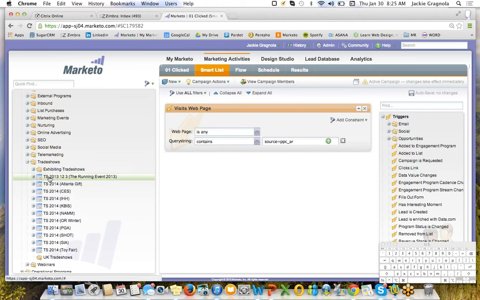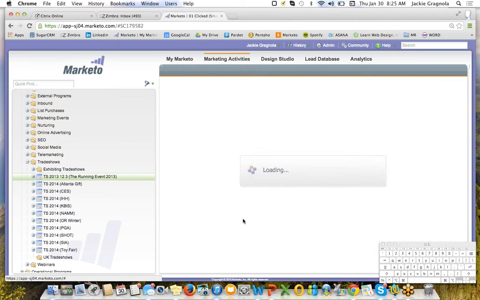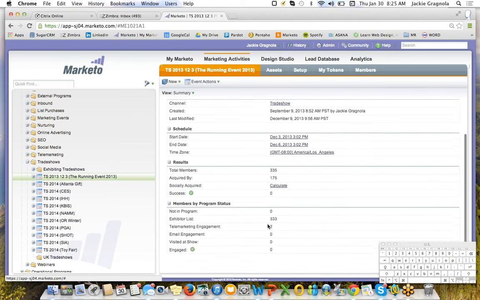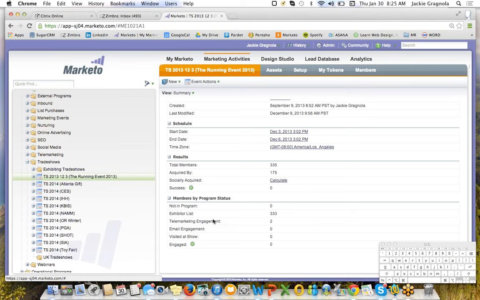But for the most part, it just tracks the engagement of our leads through, say, email engagement versus telemarketing engagement, if our sales associates are getting a hold and having good conversations with the people that are exhibiting. And it also tracks if we visit them at the show or if they book a meeting as a result of engaging with them, talking with them about the trade show specifically.